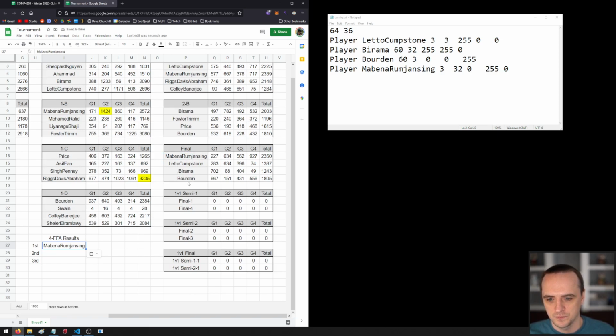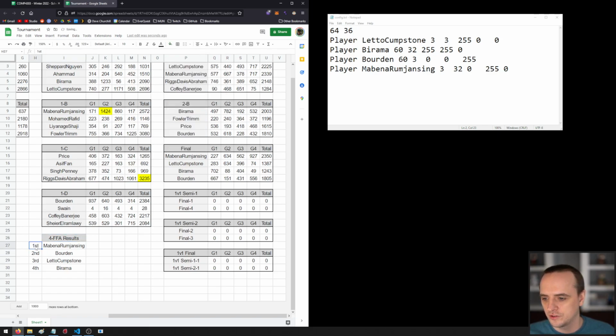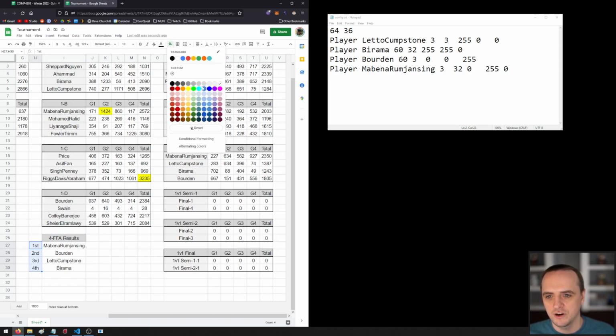We have Borden, who wasn't even in the vote for the favorite, but ends up coming in second overall, and then Leto Cumpstone coming in third, and I will put fourth here as well. Why not? And we have Barama in fourth. Okay. So that's the 4-person free-for-all results. First, second, third, fourth. This will live in this spreadsheet forever. I will never delete it.